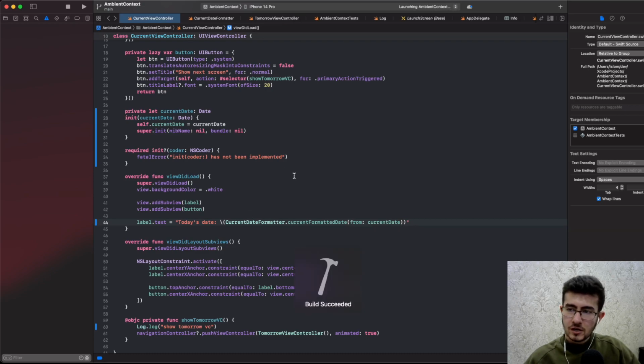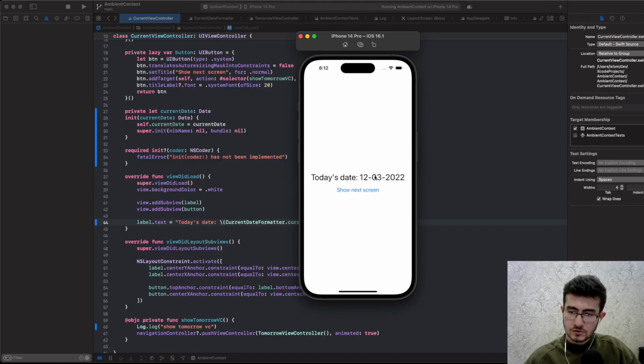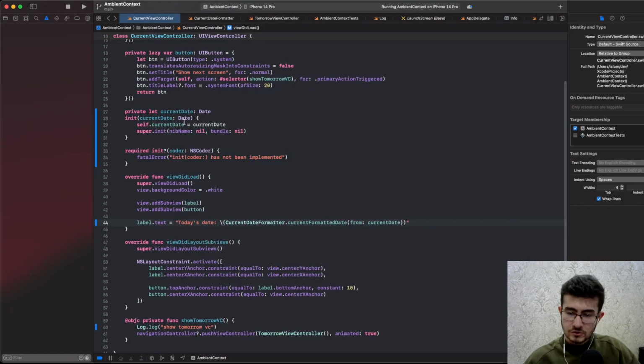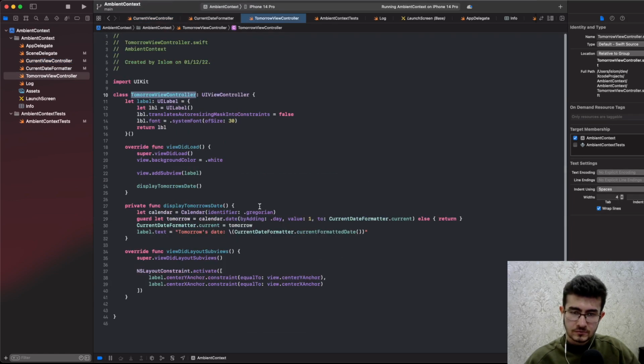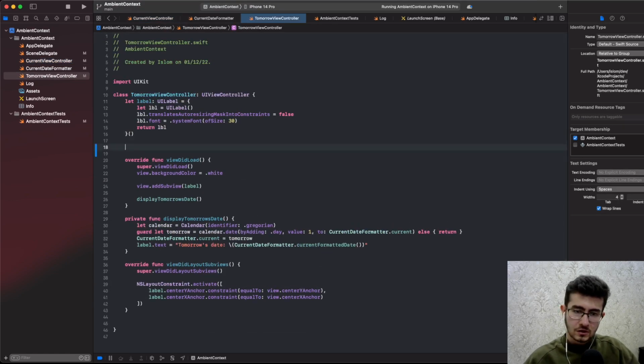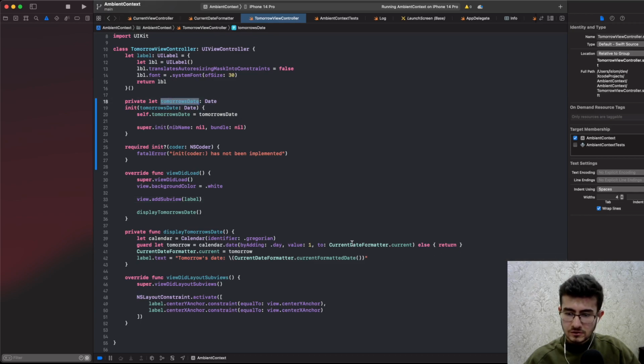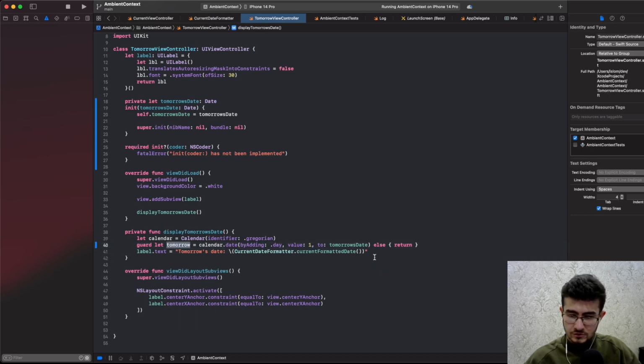And if we run the app, it still shows today's date, right? And let's do the same thing with the tomorrow view controller. So the tomorrow view controller would need tomorrow's date, which is a date as well. And here we would be using tomorrow's date instead of the current date formatter, which is a mutable global state. And we're not going to reset it. We're going to just use the from method and pass our tomorrow date that we get via the initializer.